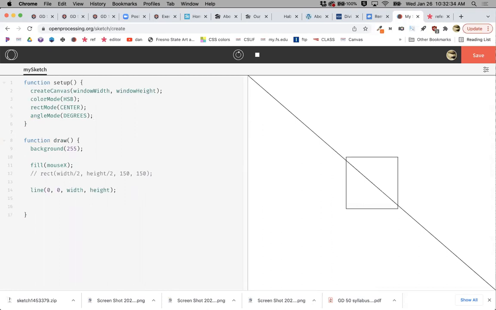And then I can go in and draw an arc. So I'm going to say arc. I'm going to start it in the middle, width divided by 2, height divided by 2. I'm going to say 200 by 200, and I want it to start at 0 degrees and go to 90 degrees. And let's see what we get. Let's see if I did this right. There we go. Oh, it's still doing that fill thing because I still have fill on. So I got a 90 degree arc.